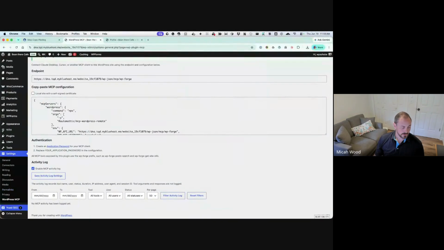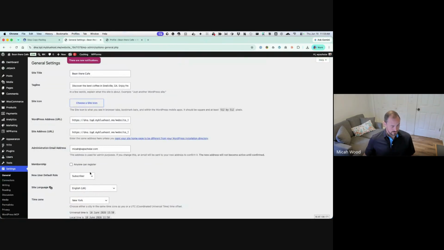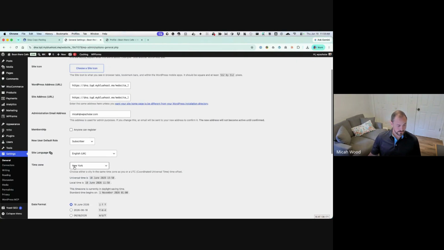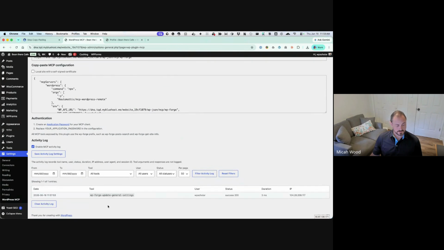So if we were to go to our general settings, we should see that the time zone is now New York. And then if we come back to our WordPress MCP, we can see that it called update general settings. It was my user that did that because that's the user that we set up to have that permission. And it was successful, took 3 milliseconds, and it was done at exactly this timestamp.